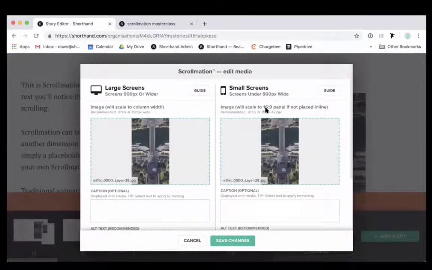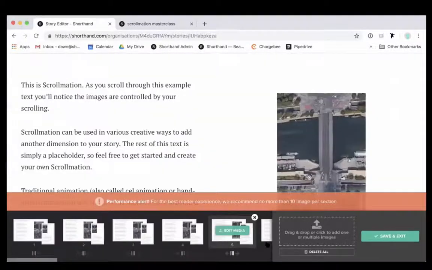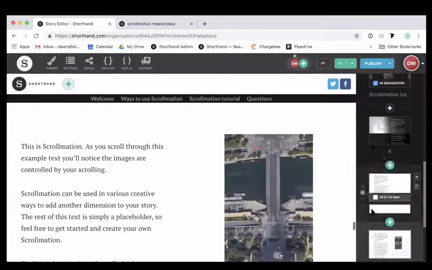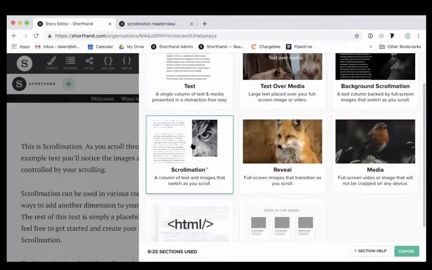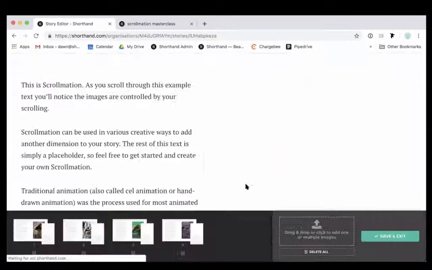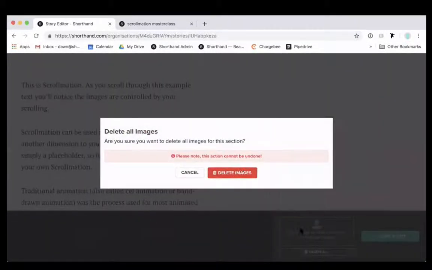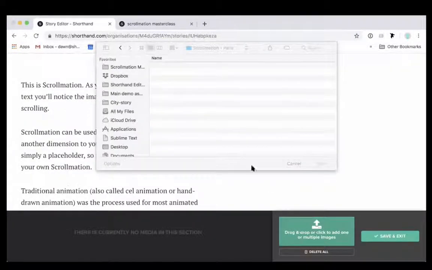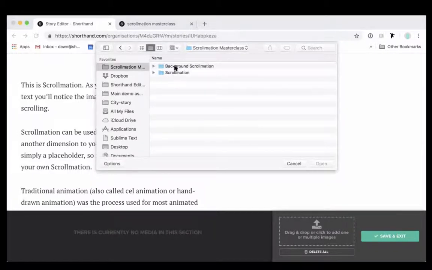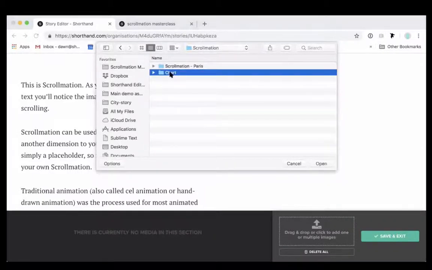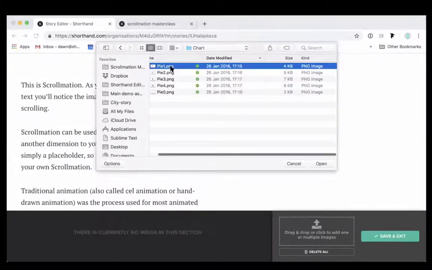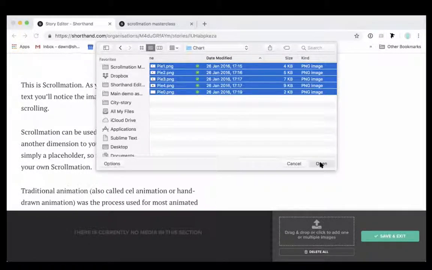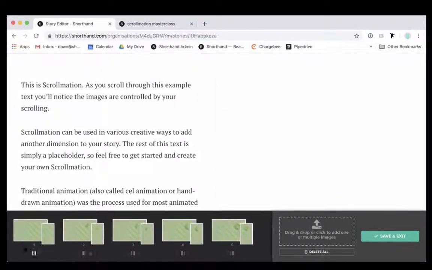But I'll just make another Scrollmation section and show you that, because I can show you the difference between them then. So if I just create another one, and I'm just going to remove the media again. And then this time I'm going to create a bit of a chart, the pie chart starting from nothing. And that slowly builds up. You see you can move images around once you add them in as well, like so, if you need to.